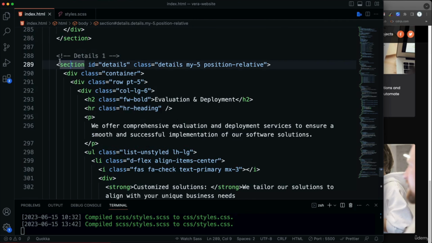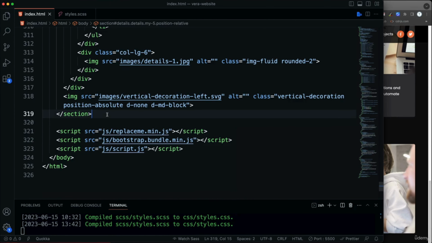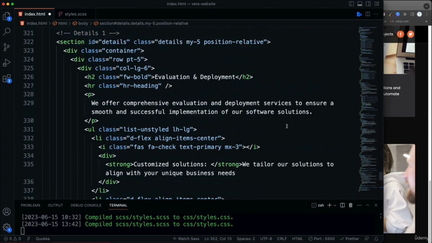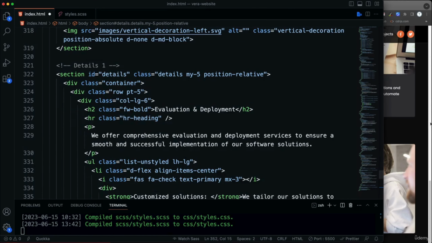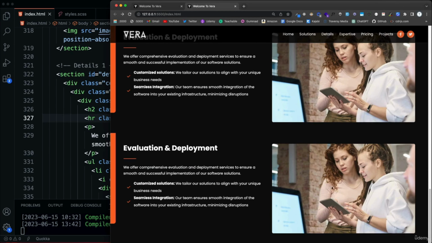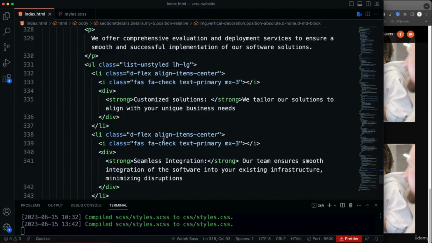So for details 1, this whole section, I'm going to copy that, and then I'm going to paste that here. And we just want to change the position of things. If I save this right now, it's going to look like this. I want this image on this side, and it's going to be a different image, of course.